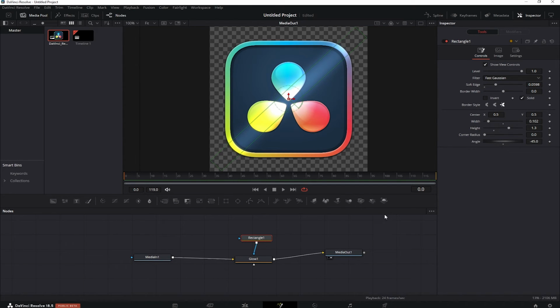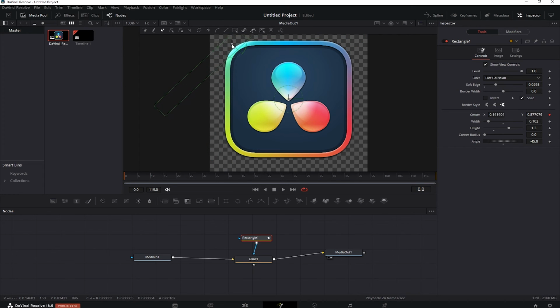Okay, so now we have everything set up, but we need this glow effect to be moving from top to bottom. So let's go to the first frame here and let's hit the keyframe effect next to the positioning options. Now move the glow effect to the beginning, just as I mentioned, and then go to, I don't know, the 50th frame. And now let's move it down here.